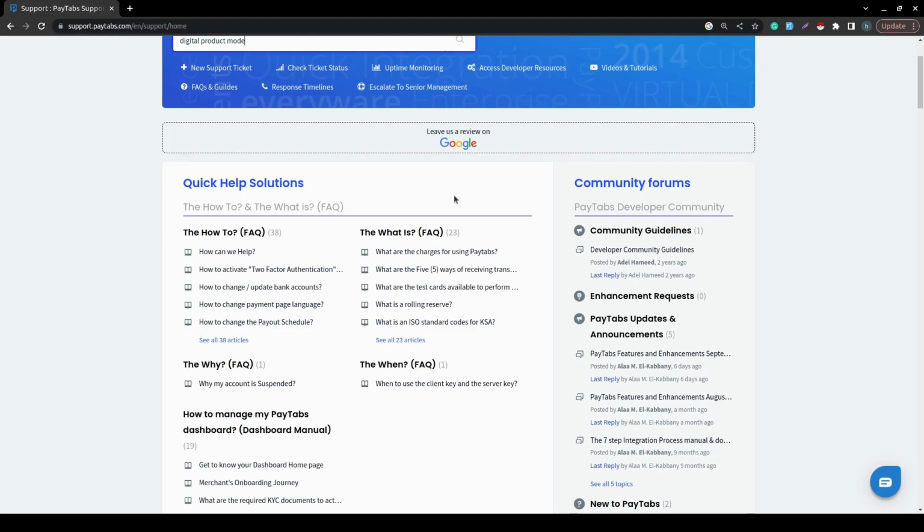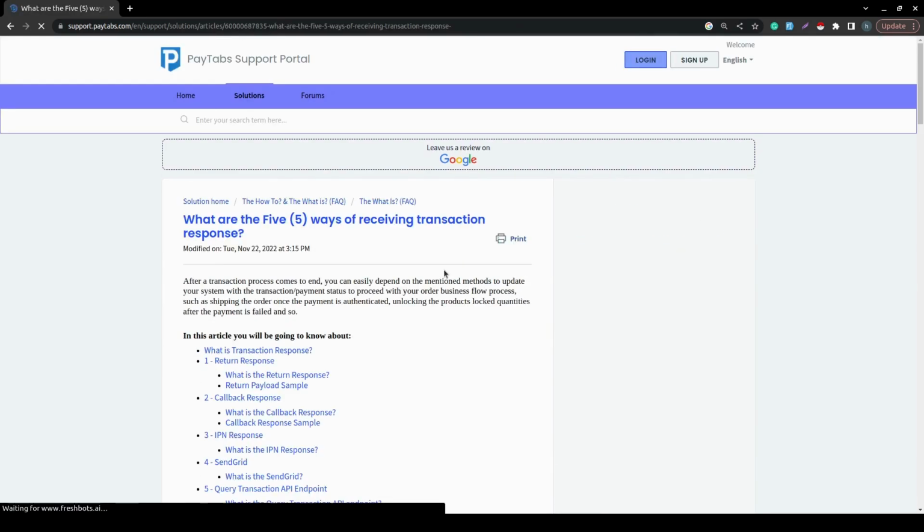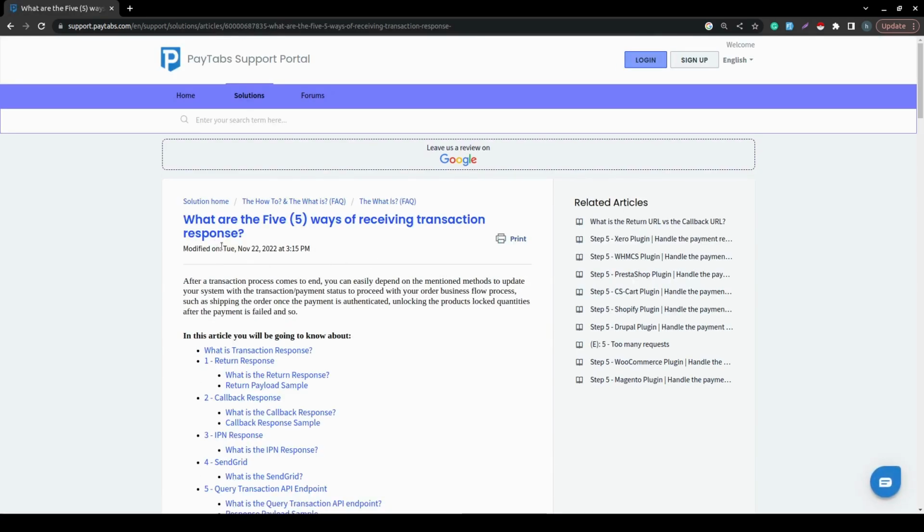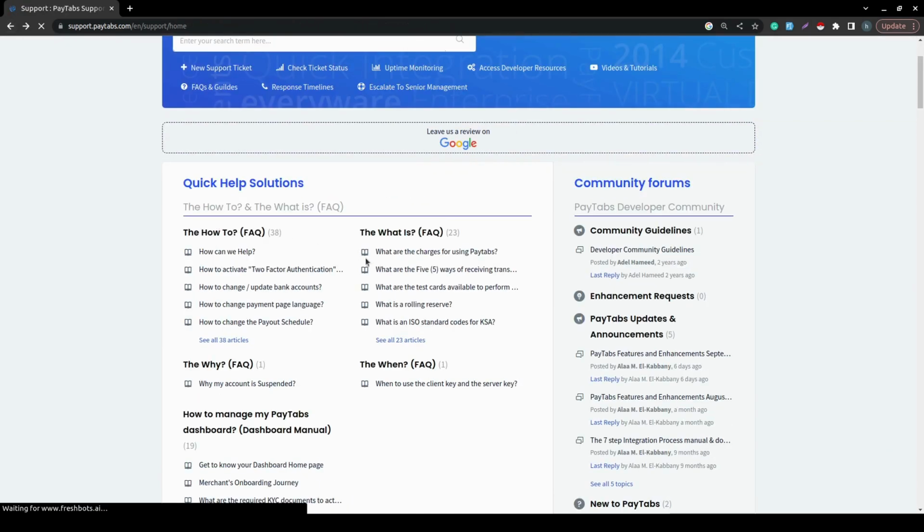For example, you want to learn more about the responses you are receiving from PayTabs. Simply you can use the search bar over here and you can come to the what is category, and under the what is category you will find a solution article called what are the 5 ways of receiving responses from PayTabs, or what are the 5 ways of receiving transaction responses, and you will find a full detailed solution article that guides you through this part. The same thing goes with the how to and the why.